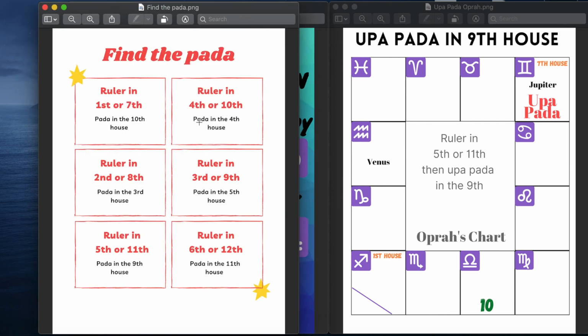When the ruler, and I know this says find the pada, but we can use the same table to find the upapada. So when the ruler is in the 5th or the 11th, then the pada, or in this case the upapada, goes to the 9th house. So the upapada is actually going to go over here. From the 10th house cusp, we're going to count 9 places. 1, 2, 3, 4, 5, 6, 7, 8, 9. All right, so her Upapada is falling over here in the sign of Gemini.